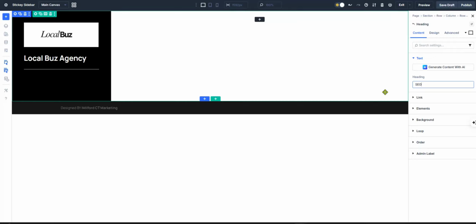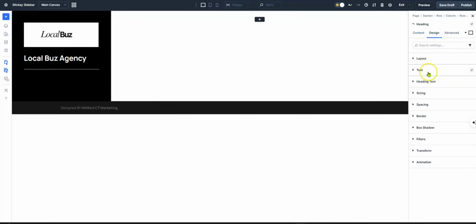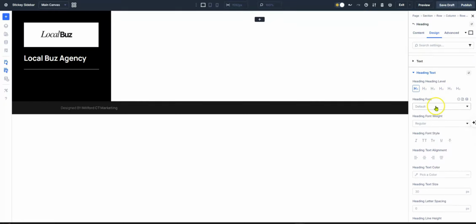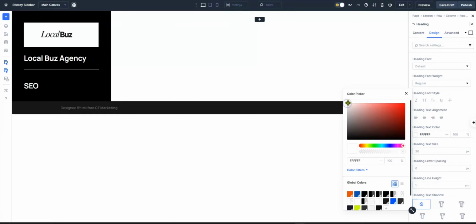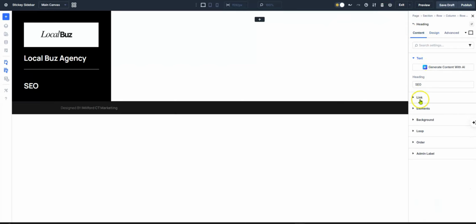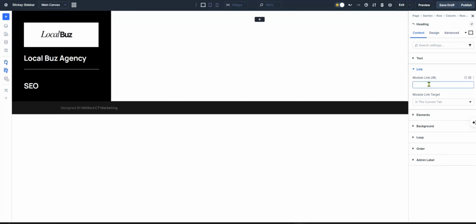Okay, and I'm going to go to design, and go to heading text, and make it white again. Heading text color white, and so we're going to have SEO. So I'm going to go back to the content here, and go to the link, and in this link URL I'm just going to put an asterisk and put SEO there, so that when you click on this SEO, it's going to go to the SEO element that's going to be in this part right here. Okay, so I hope you understand that.